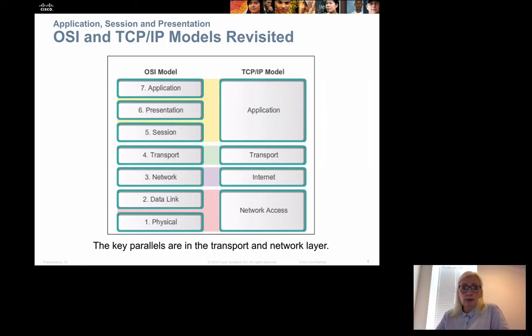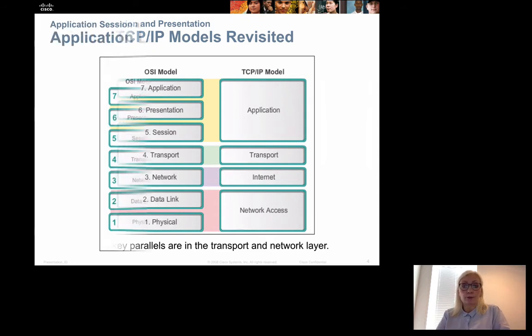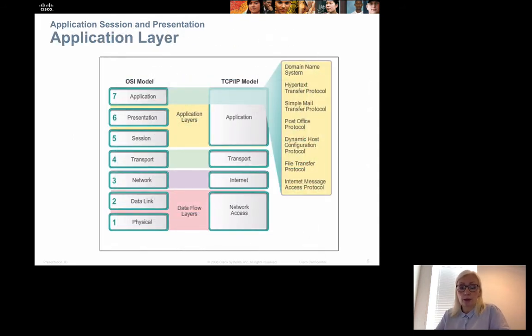We can see here that in the TCP/IP model we have one large application layer, whereas in the OSI model we have three upper layers. So the session layer, the presentation layer, and the application layer are put together in one layer in the TCP/IP model, which is the one that we are using.